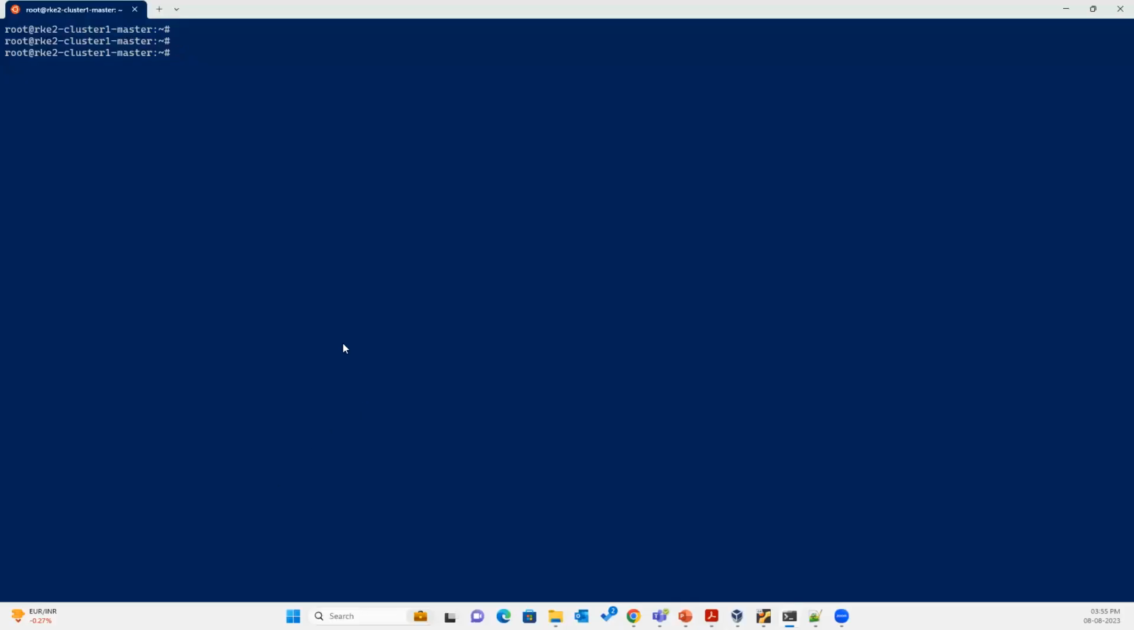So I'm on the Kubernetes cluster. Basically, the first step is to create the namespace, the ArgoCD namespace. So let us create that. This will create a namespace ArgoCD. So the namespace ArgoCD is created. Inside this namespace, we'll deploy the ArgoCD manifest files.